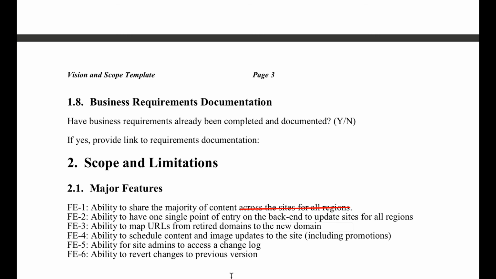So that would be a scenario where you would want to go back to them and say, we need to clarify this a little bit more. When you say ability to share the majority of content, what are you referring to? Sharing the content, how? And then they may look at you funny and say, well, like I said in the vision statement, across the sites for all the regions. Like they might be saying, hey dummy, you should know that.